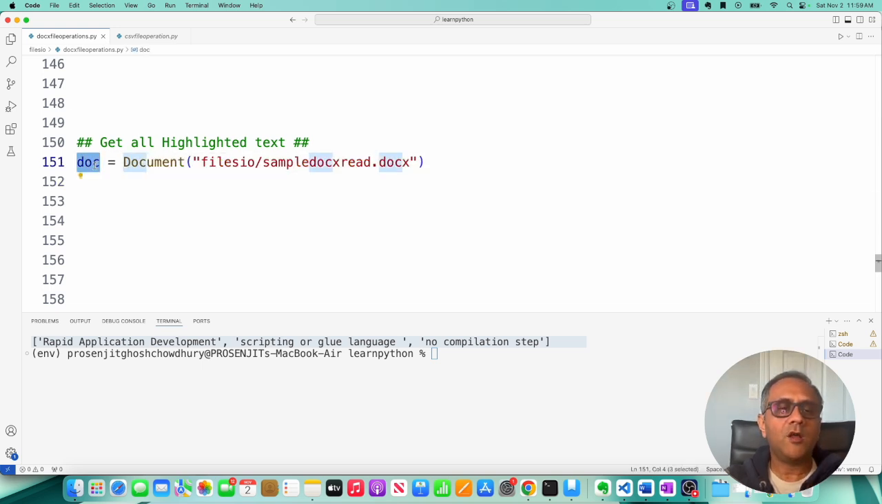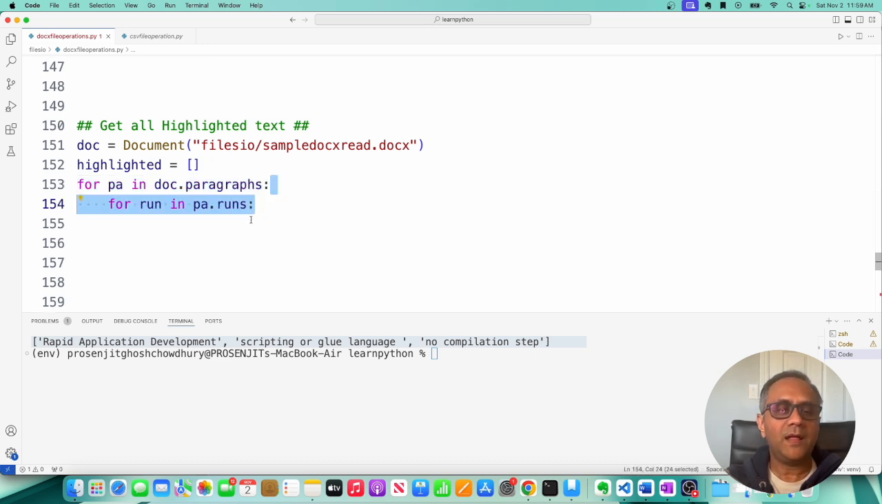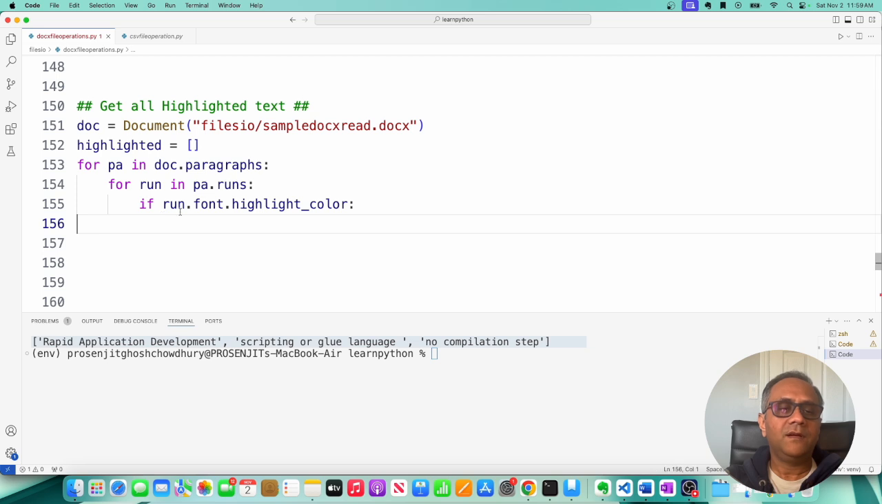We are creating the document object for this particular document, and then I am creating an empty list, highlighted. Whichever highlighted words I extract, I'm going to append to this list. In the for loop, I'm iterating over each paragraph in doc.paragraphs, and in each paragraph instance, I'm iterating over the different runs, and I'm checking run.font.highlight_color. That's how you check whether it is highlighted. In each run, the styling is the highlight color, right? So where did this styling happen? It happened on top of the font, right? That's why I'm checking run.font.highlight_color, then append it.